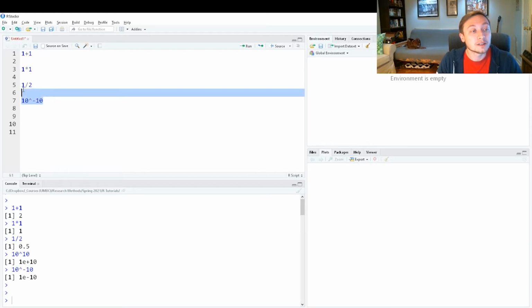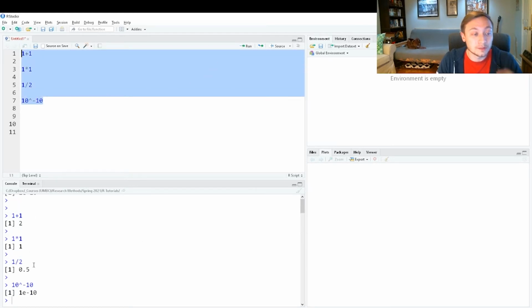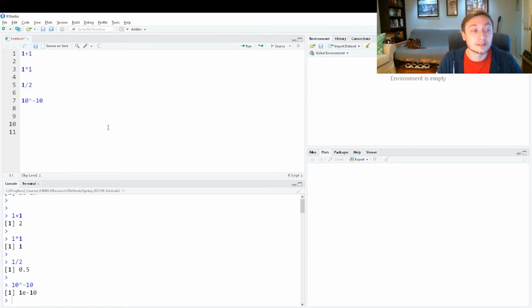Also, I just want to mention, you can highlight all these things together and run them, and you'll see that it'll do all of them at the same time. So that's also a nice little shortcut. You can highlight multiple lines and run them together, and it'll give you all that output at the same time. So we've established that this powerful R computing environment can do math. That's a really good first step.